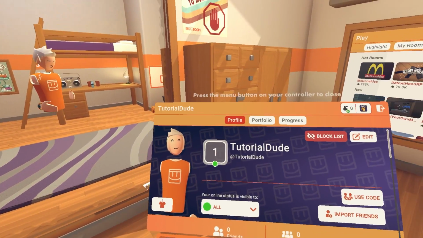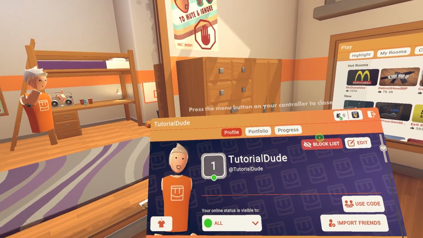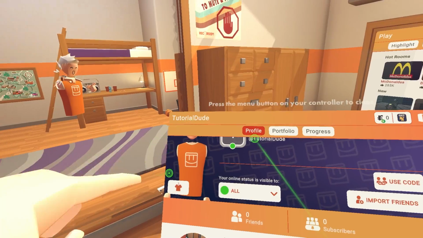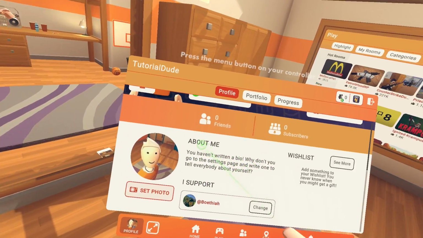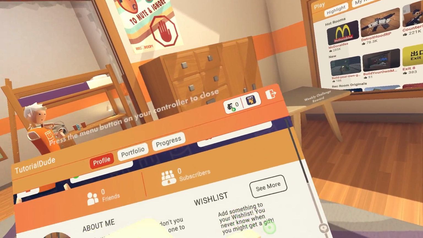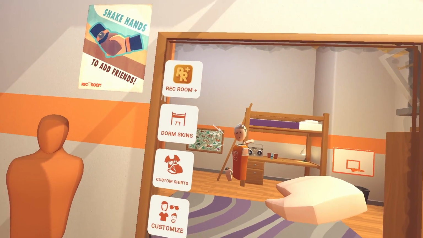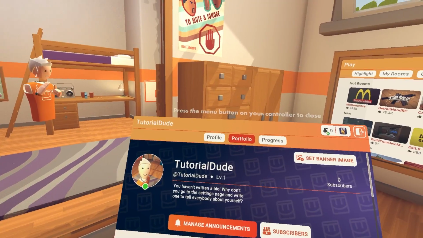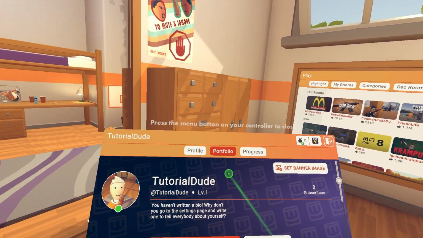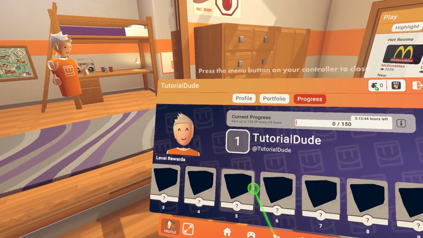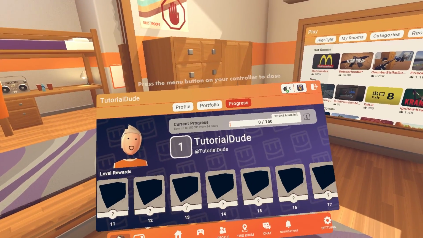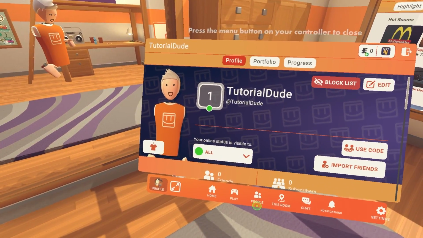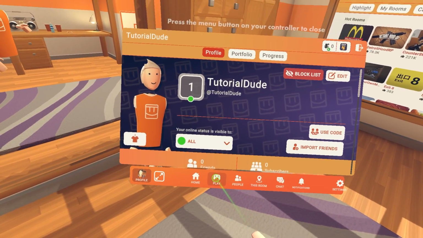We got our profile first and foremost. This is your information about you. I am at Tutorial Dude. It will give you everything, your level. It will show you your avatar, your about me, who you support. You can even put things on a wish list people can gift you, which I do a lot in RecRoom. Be sure to check out those videos. They're really good. Portfolio is going to tell you everything about what you've created, and then your progress is going to show you your progress and leveling up throughout the game. But you can level up in RecRoom all the way to level 50. You get experience points just by visiting rooms and hanging out with friends.